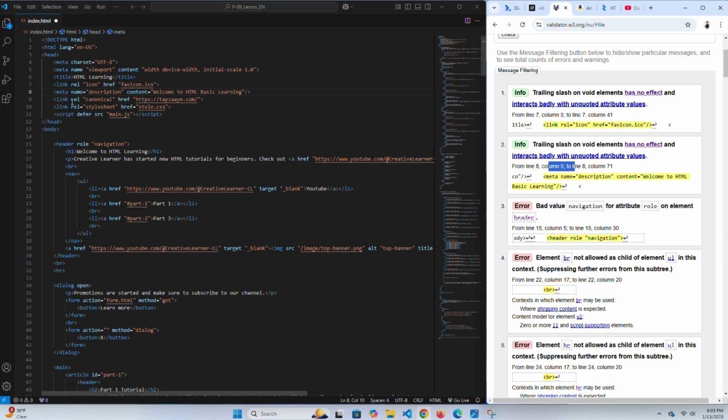So column 5, I believe it's saying a character. Let's say you go to your line 8 to the starting point. You can just use an arrow and count it: 1, 2, 3, 4. That will be 5. So that's how they are counting the column.